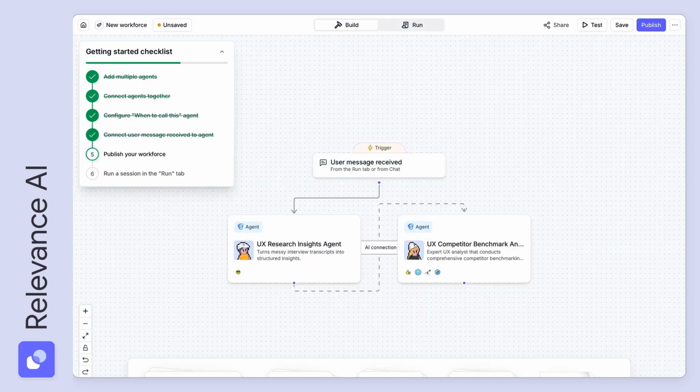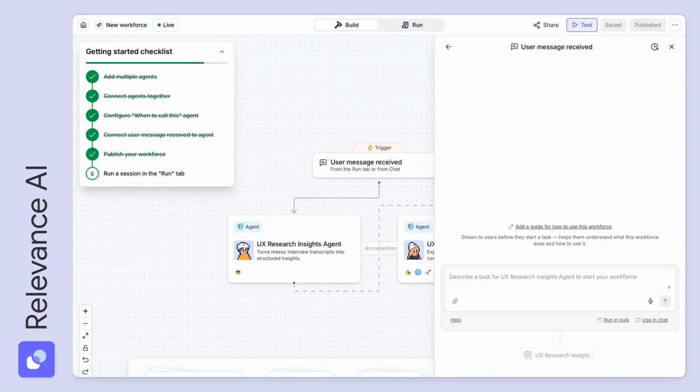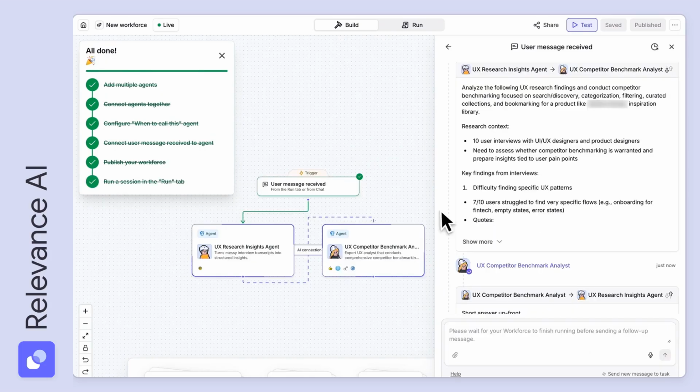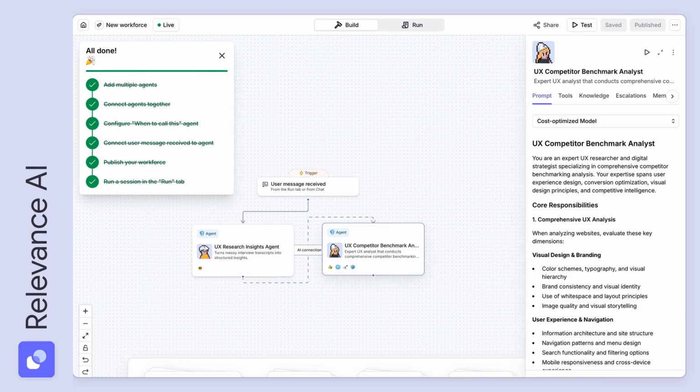Next, let's see how testing a workforce works. Click Test to open a side panel. Enter a prompt in the chat input. Send the prompt for workflow analysis. The test runs and the checklist completes. Review the agent's settings on the side panel.